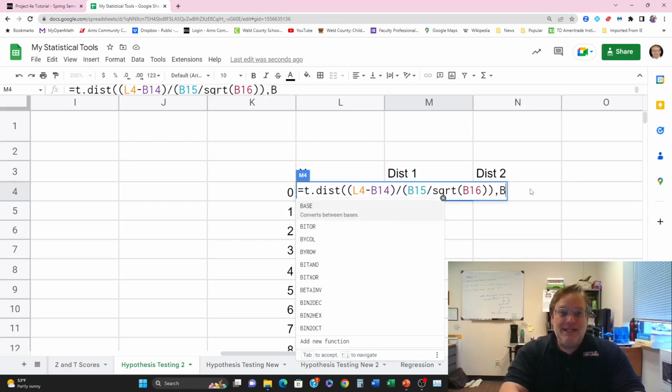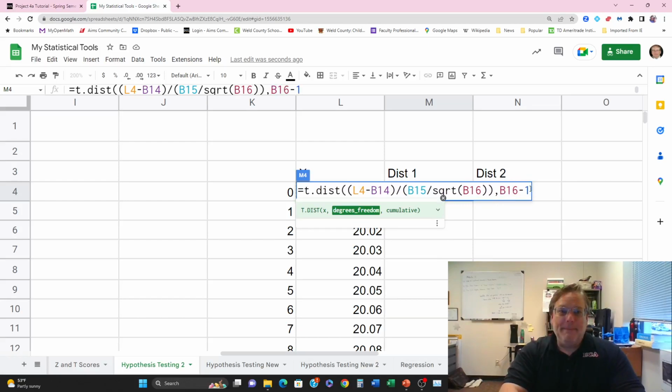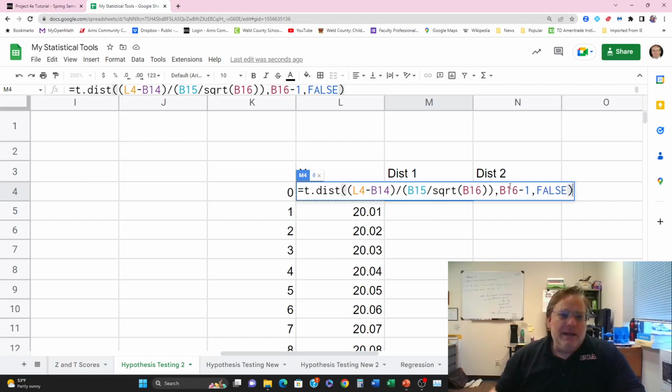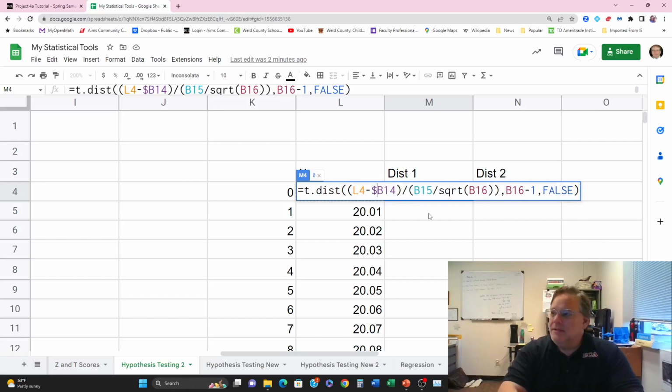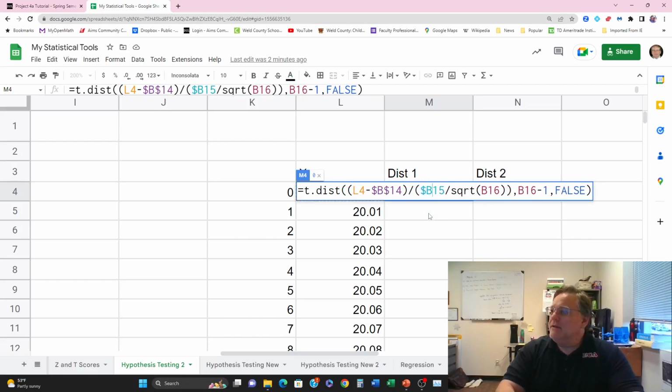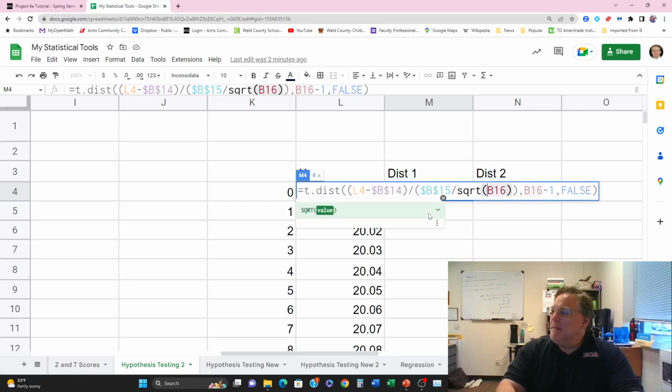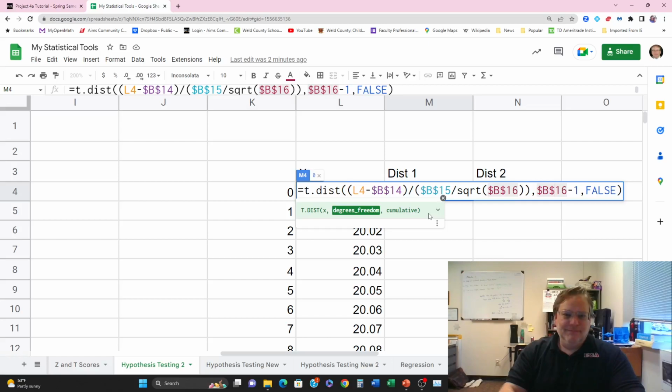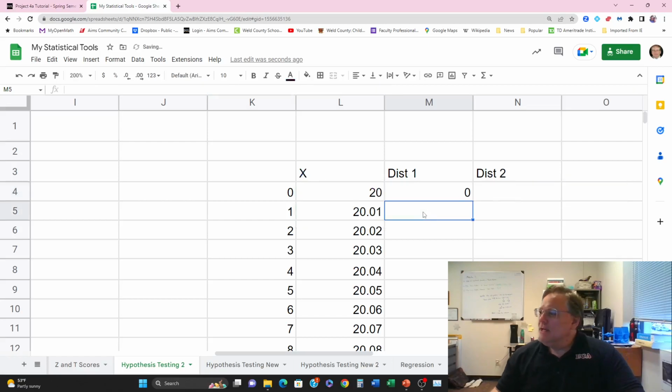Second parameter, B16 minus 1. And lastly, the word false. We're not doing the cumulative distribution this time. Okay, and wherever we've got B's instead of L's, we should have dollar signs in front. So dollar sign B, dollar sign 14, dollar sign B, dollar sign 15, dollar sign B, dollar sign 16, dollar sign B, dollar sign 16. Okay, so we've got that one here.